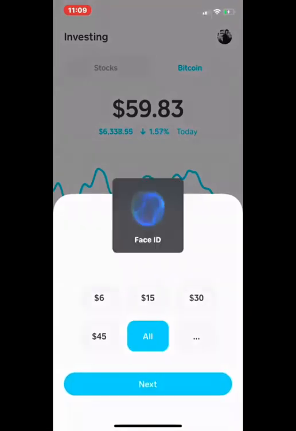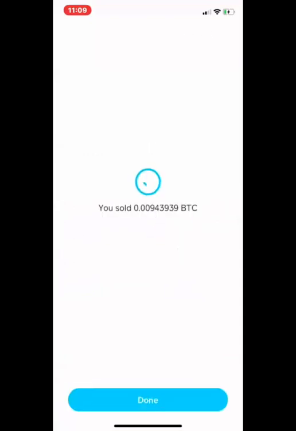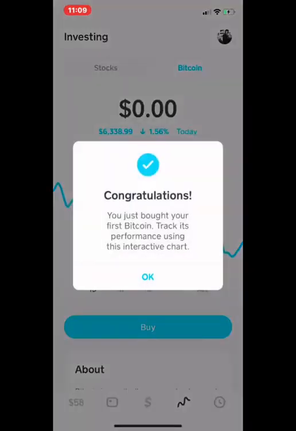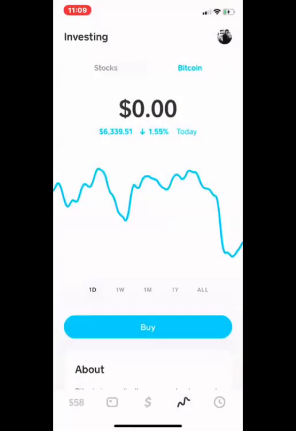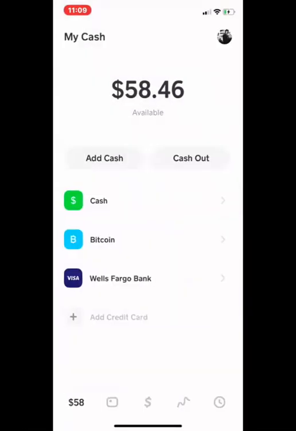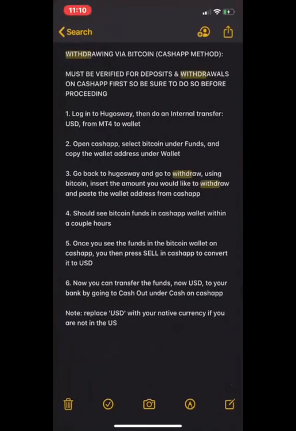Next. Boom. Confirm. Okay, and now here it is in my wallet. Just follow these steps, and switch it around for your specific broker.